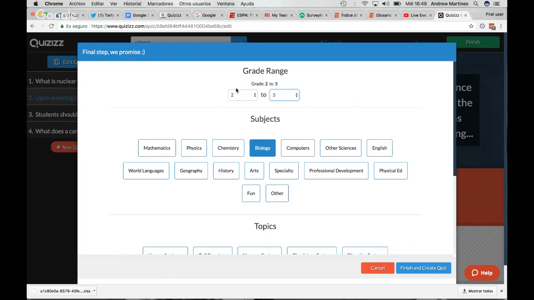And the beauty of Quizizz is we have a mobile app for Android and for iOS that will read the questions to the students. So in case students have trouble reading or students haven't learned how to read yet in general, then they can use the app on a mobile device and it'll read the questions to them.